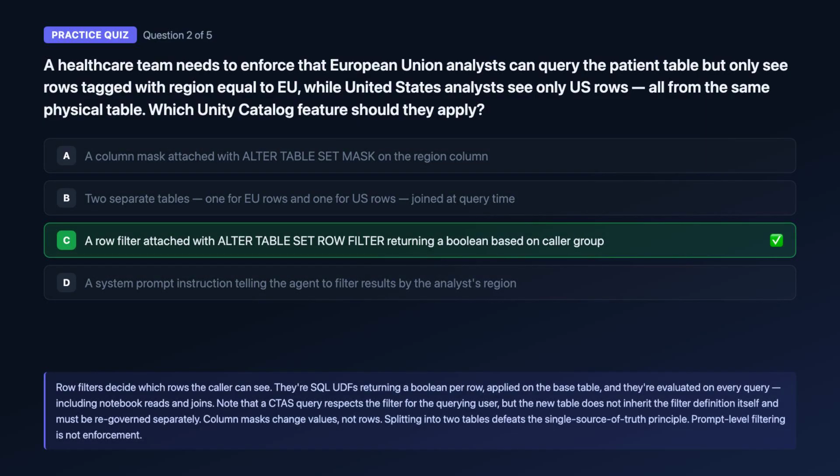The answer is C. Row filters decide which rows the caller can see. That's exactly what region-based tenant isolation needs. They're SQL functions returning a Boolean per row, attached to the base table, and they're evaluated on every read, including joins and notebook queries. A create table as select will respect the filter for the querying user, though the new table doesn't inherit the filter itself and must be re-governed.